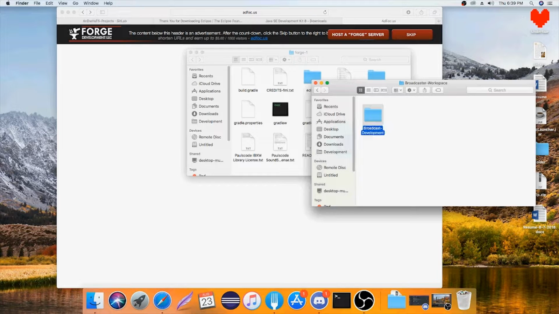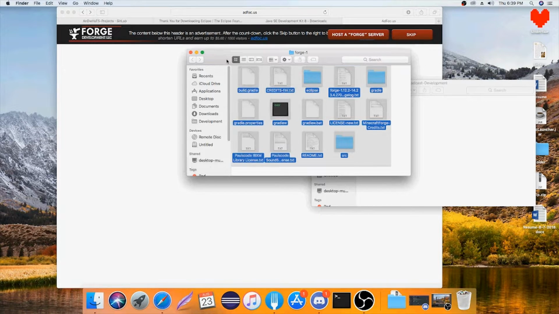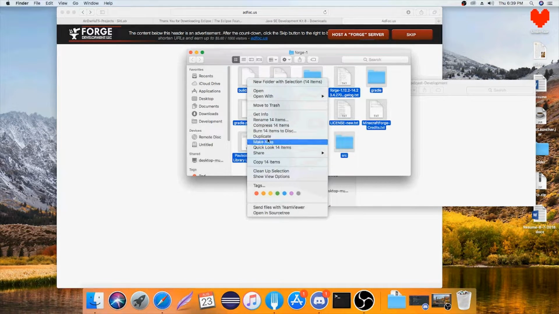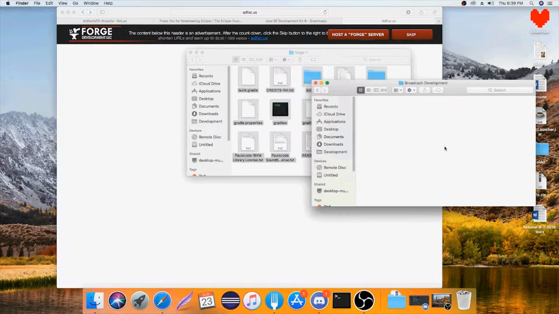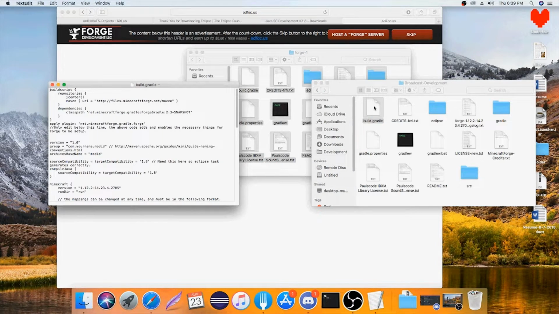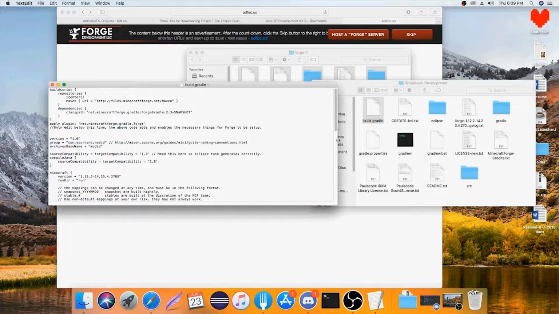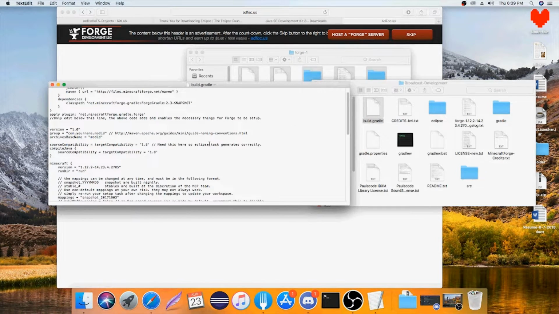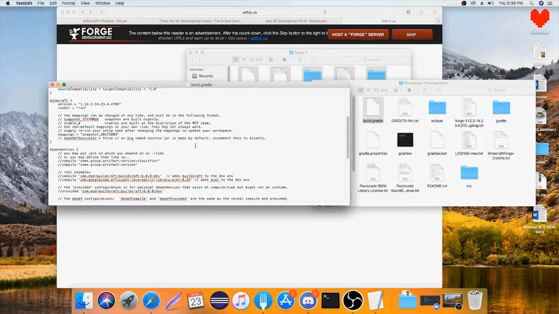Broadcast-Development. And then inside of Broadcast Development, you are going to want to copy and paste all of the stuff here. So we are going to copy it, and we're going to paste it. So all of the files are here. Now, of course, the most important file is your build.gradle. It is going to have all of the necessary information for your particular plugin.